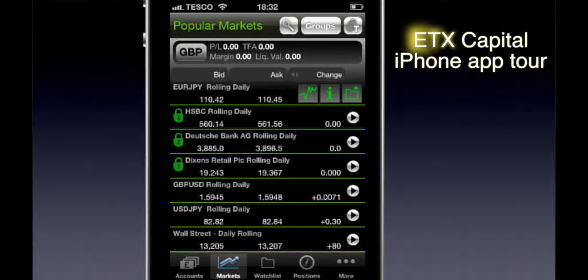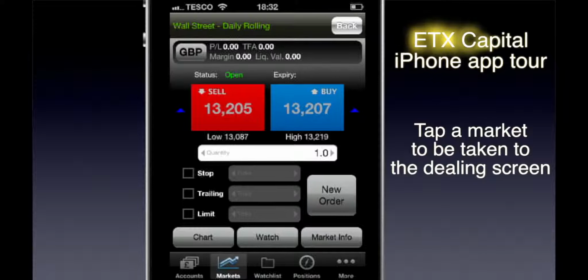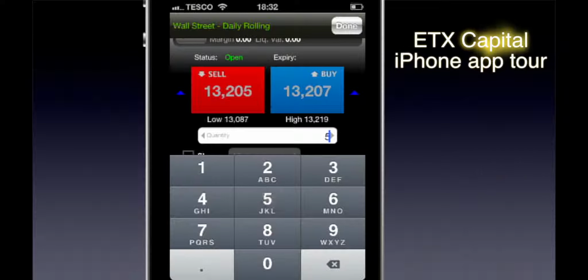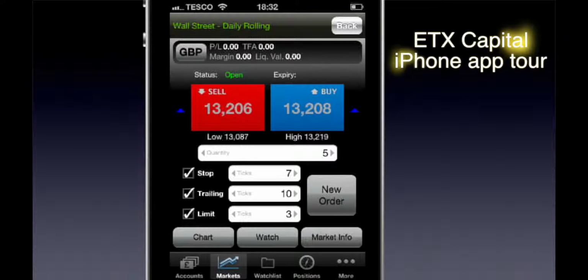So you scroll through here. You can tap one of the markets to go into the trading screen. It's very clear where you should click to buy and sell. Here's where you enter the quantity for your trade. So 5 would be £5 per trade. You can configure your stop trading and limit orders here.